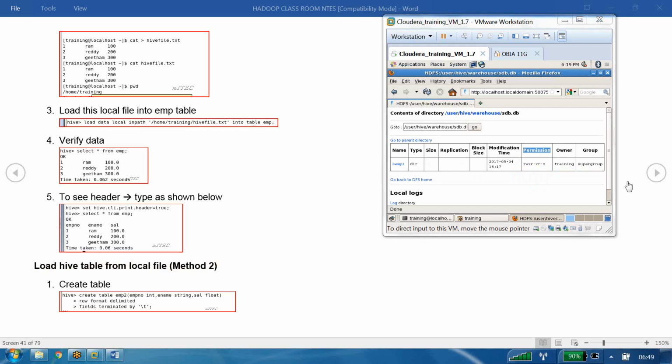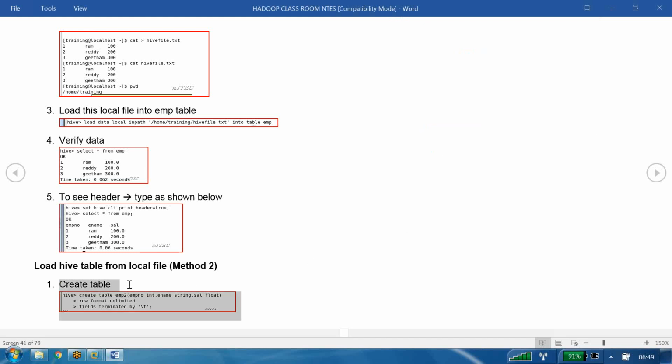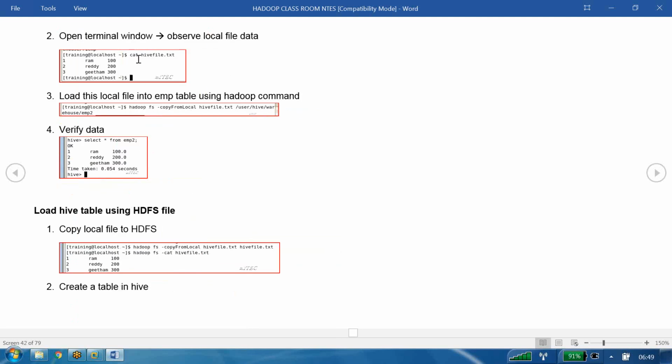Now, let me click on SCMP1. Inside that SCMP1, no data is available. Now, we'll try to create the data inside this one. We completed create table. We are doing method 2, loading a local file into the internal table. For this, we already have one file. Open the terminal window and observe the local file data.